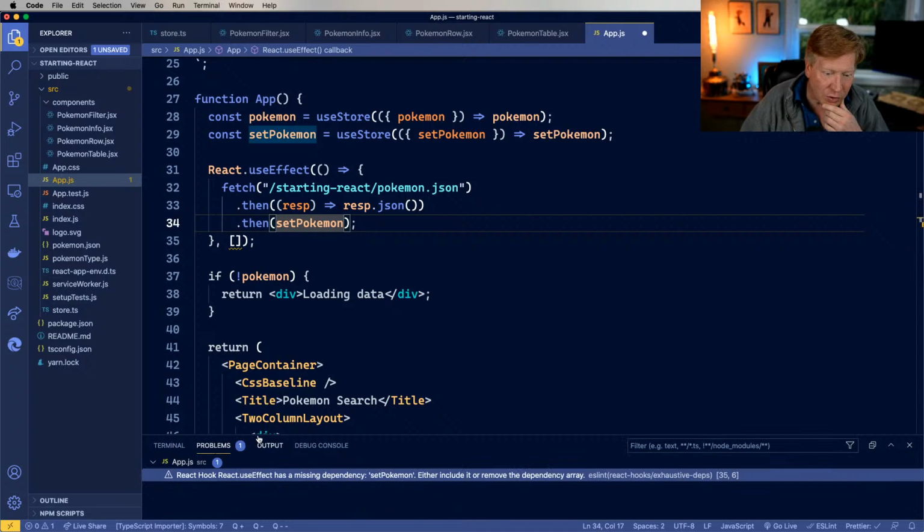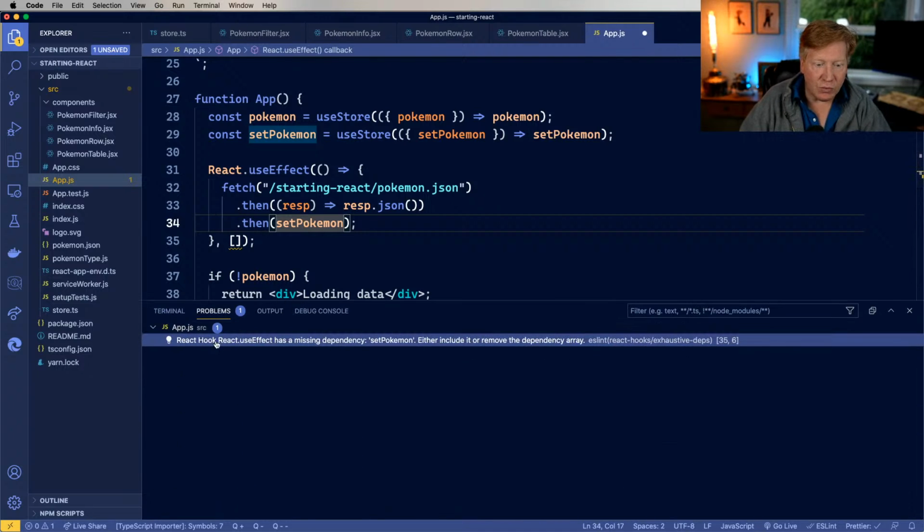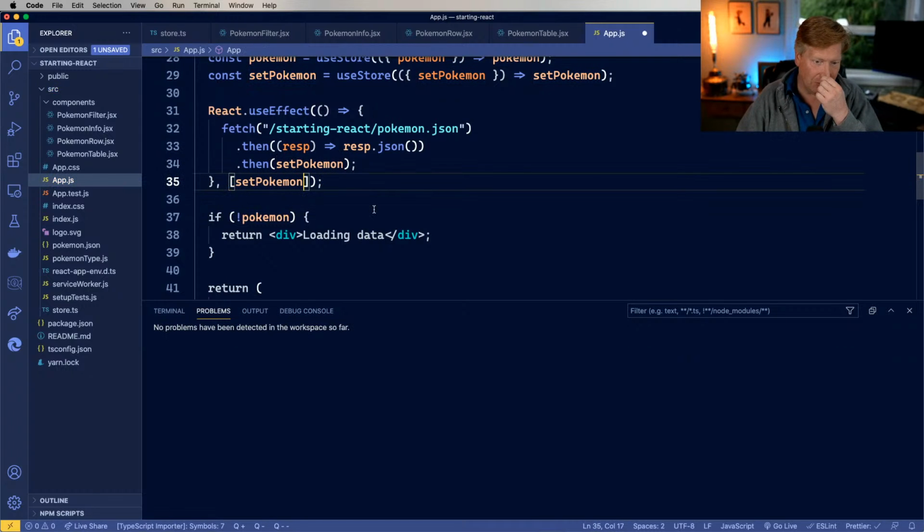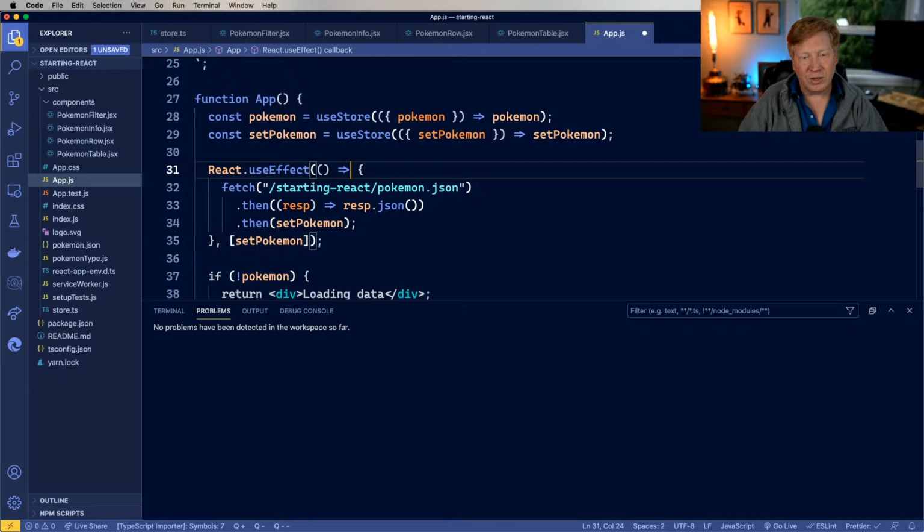That's a good point. So let's zoom in on this. React hook use effect has a missing dependency, set Pokemon. Either include it or remove the dependency array, both of which would be disastrous. So sometimes you don't always want to listen to your warnings. But basically what it's telling us is to do that. And yeah, that would get rid of the warning.